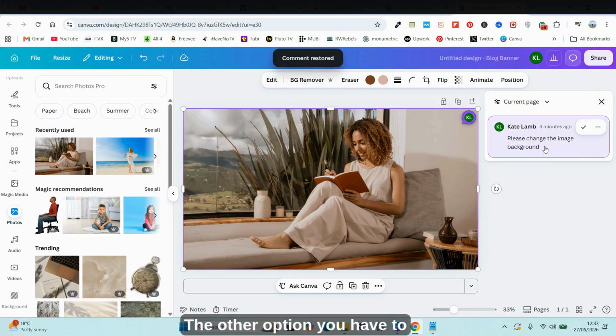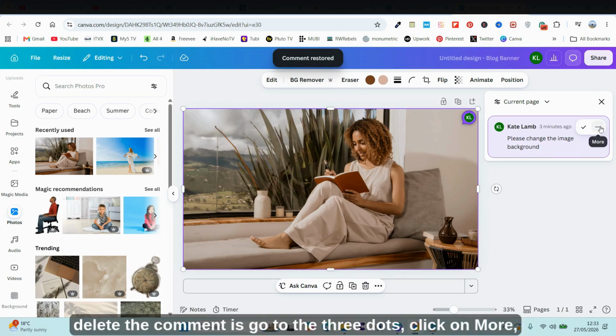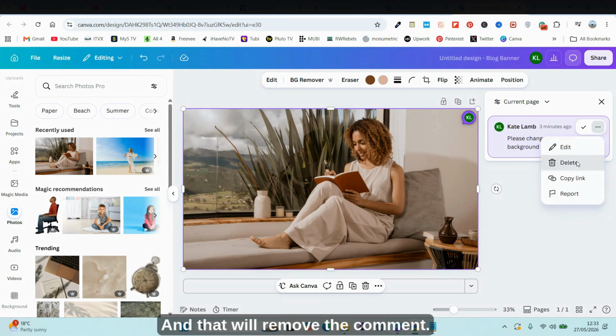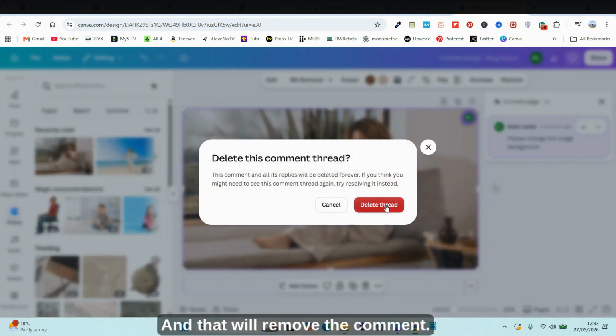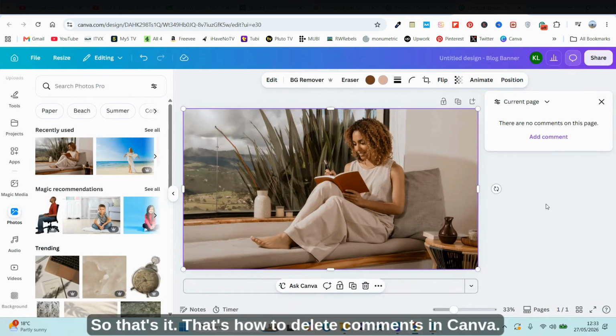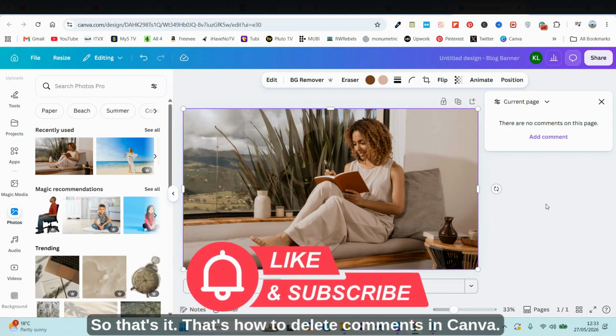The other option you have to delete the comment is to go to the three dots, click on more, then you can click on delete and that will remove the comment. So that's it. That's how to delete comments in Canva.